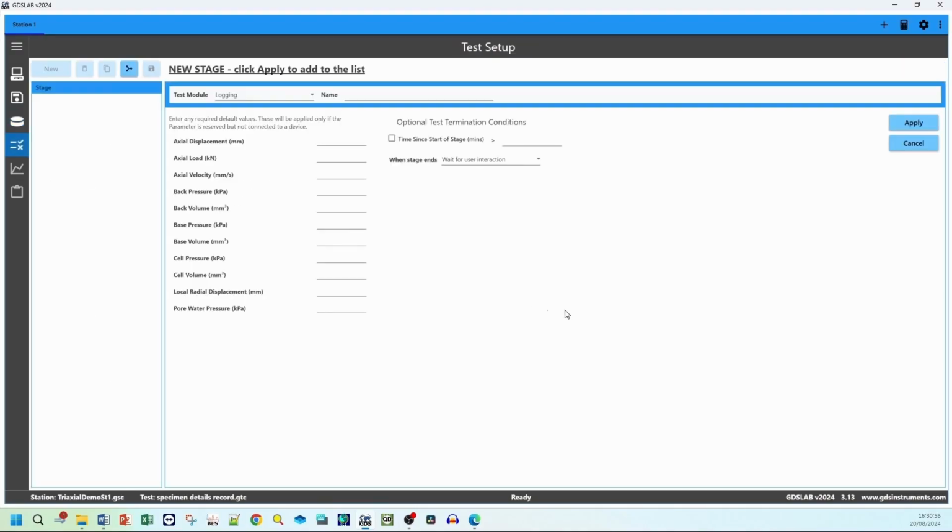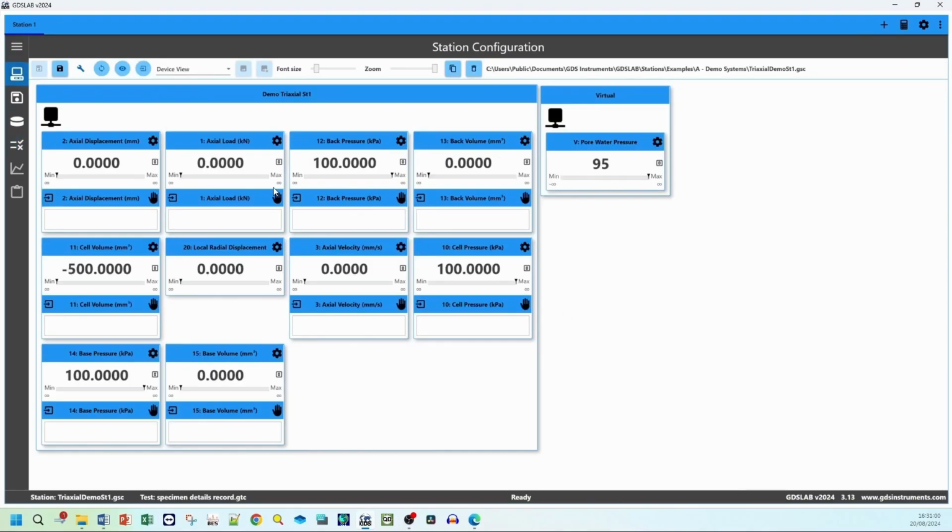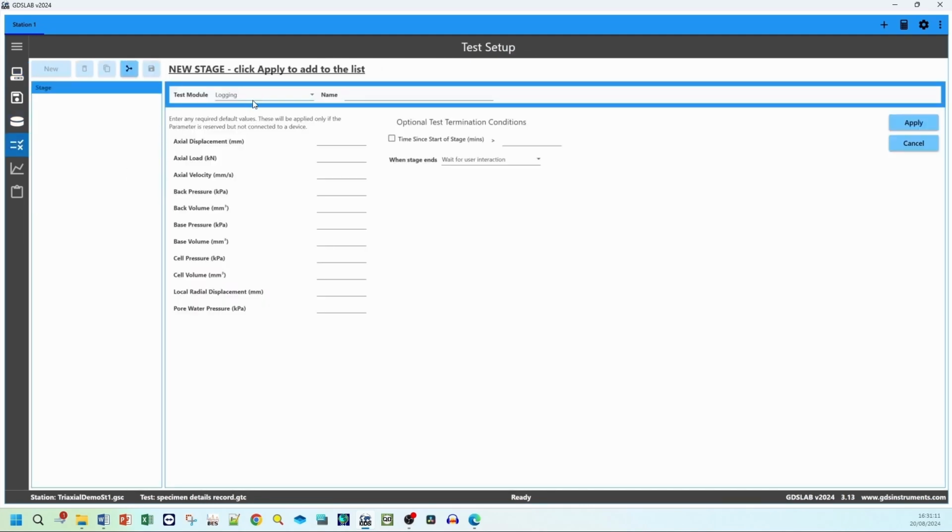To check this, I could go back to the station configuration, and we can see back volume and actual displacement have both zeroed, and base volume as well for my example. And that's how to do it. And then obviously you move on to the next part of the test, where you can select whatever test you want. So anyway, it's as easy as that.